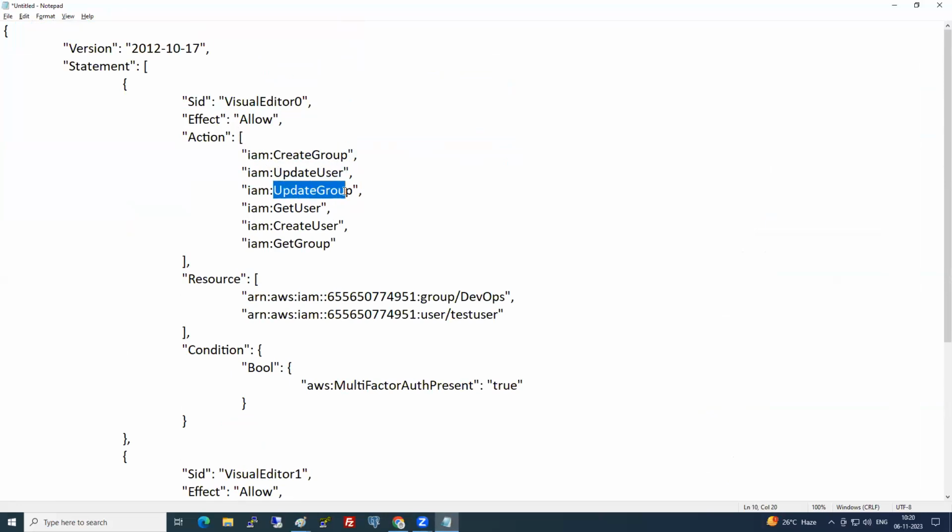Update user, update group, get user, create user, get group. Can I add any? Can I add more also here? Yeah, based on requirement you can. On which resource? DevOps resource, test resource. Because you are saying update group, update user.